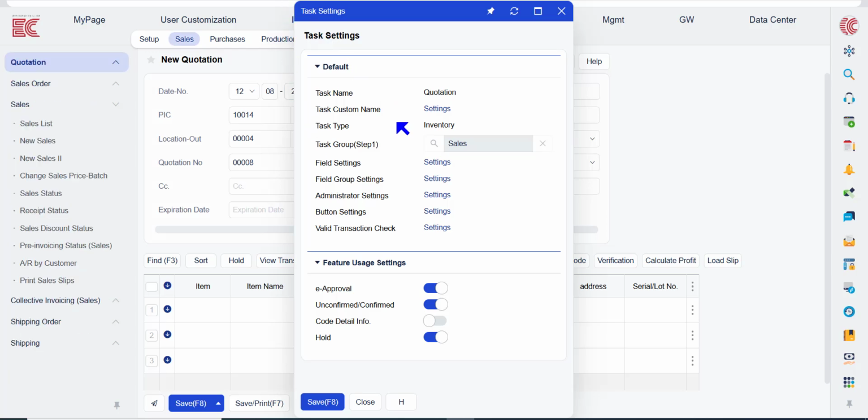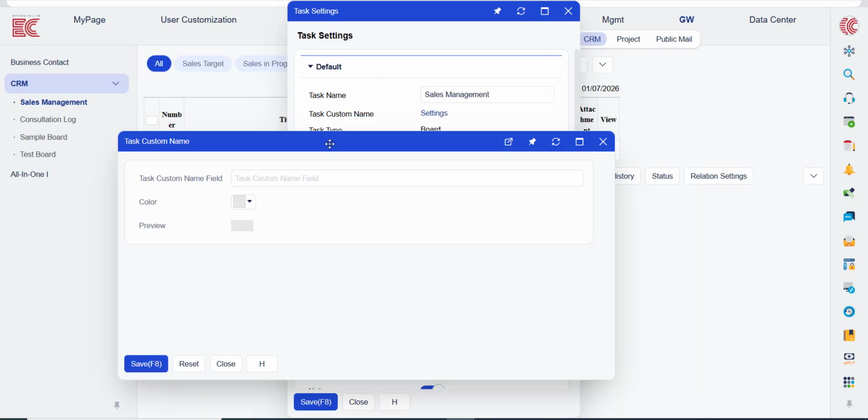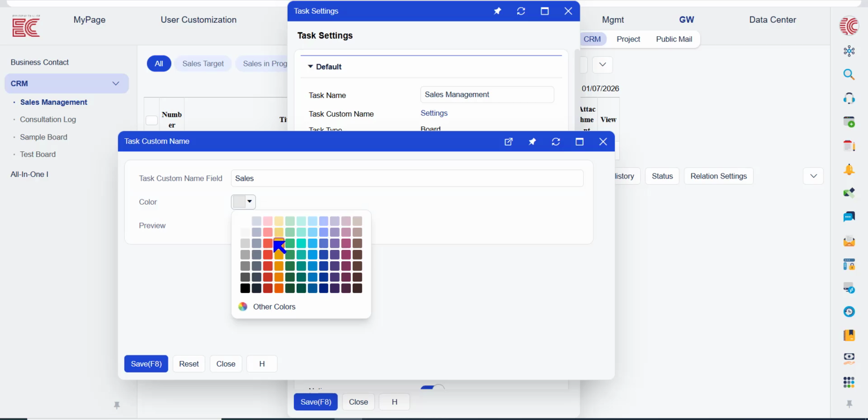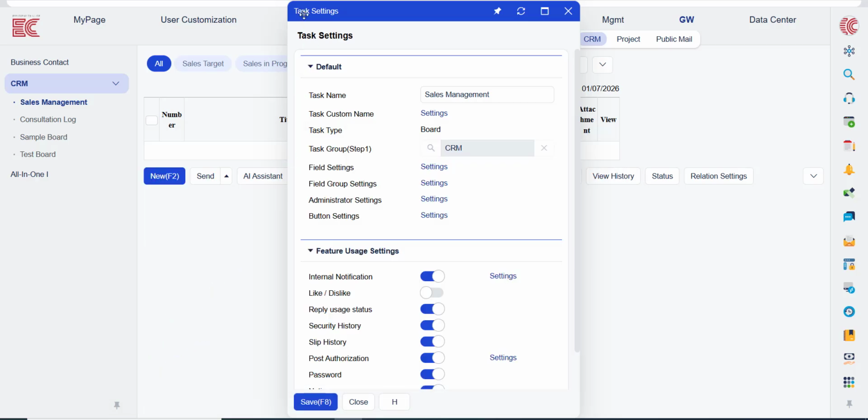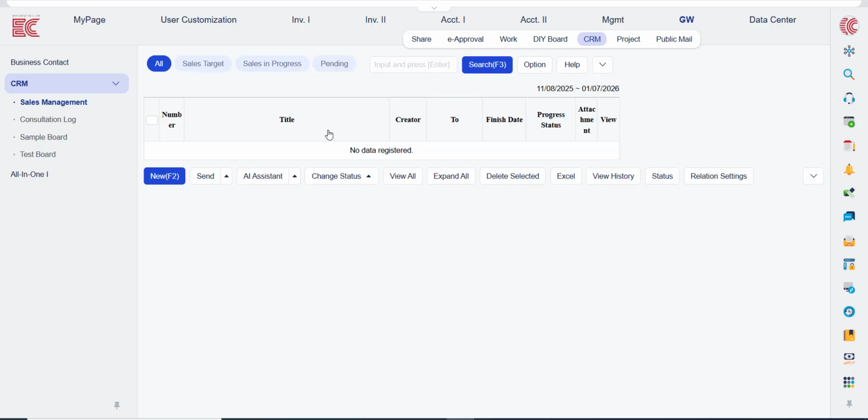Now, the task custom name is like a labeling system. When the task setting is applied and when you're trying to attach a slip, it shows as a label. For instance, if you set up a task custom name field from sales management as sales and set up the color, and try to attach a post written in this board to the quote, here is what it would look like.